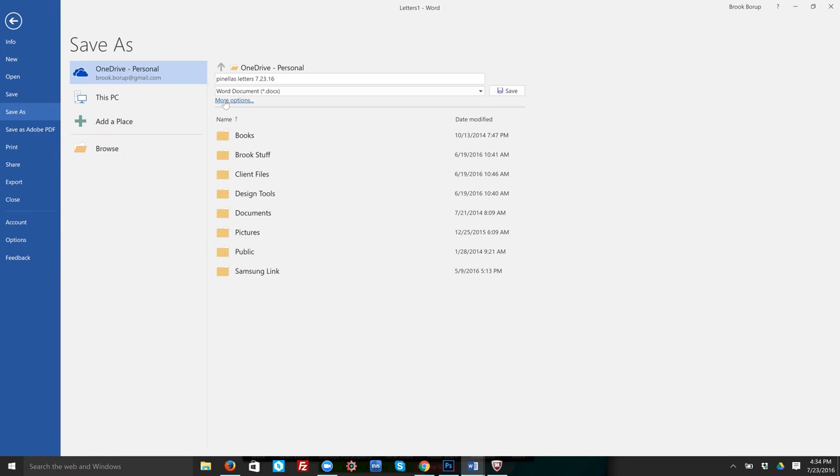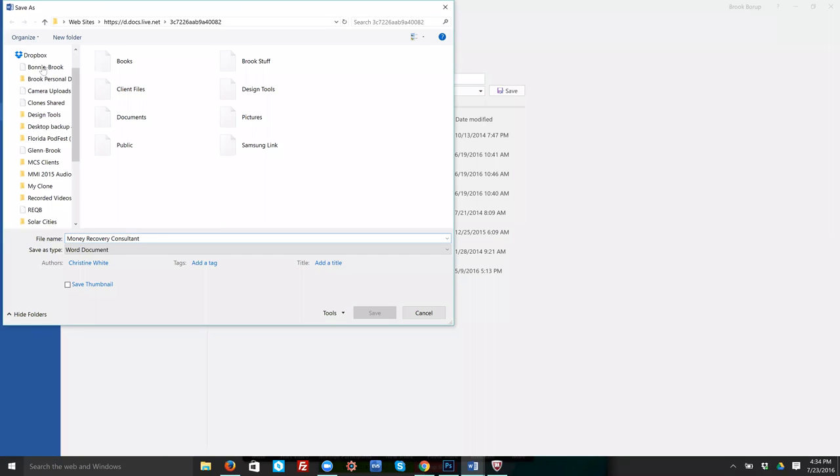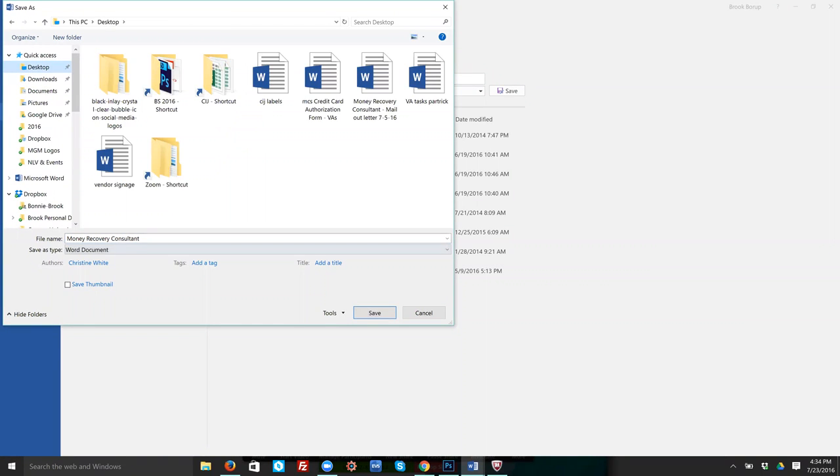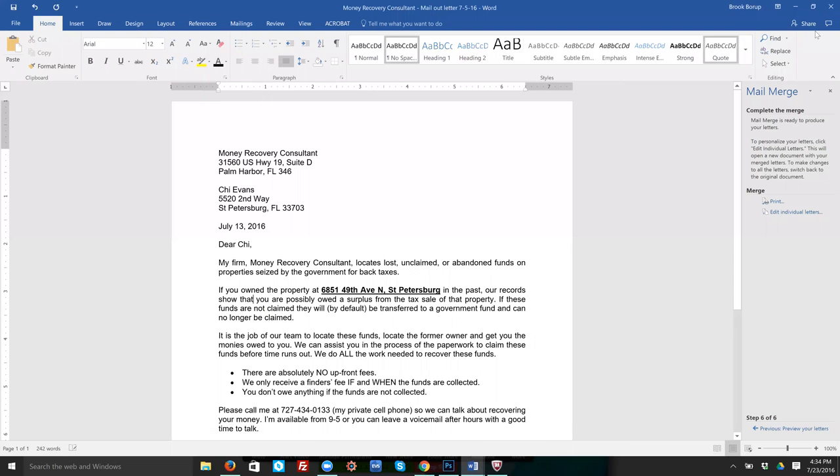Make sure you save them somewhere where you can find them. All right, and now we can go ahead and close, or you can print those once you know that they're good. So I'm going to close for now.